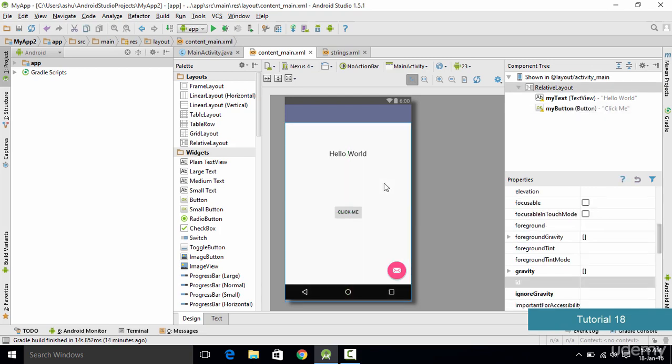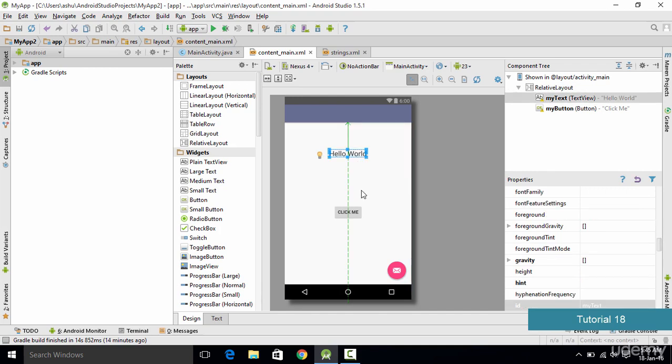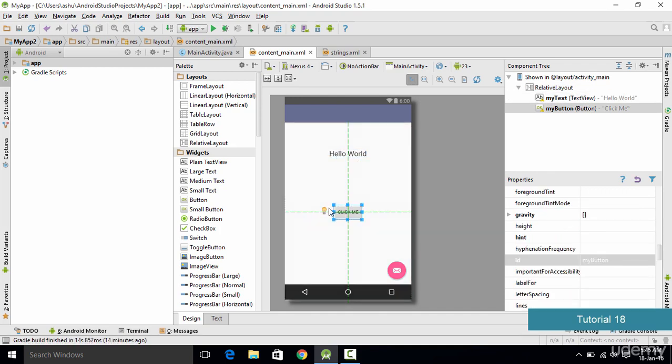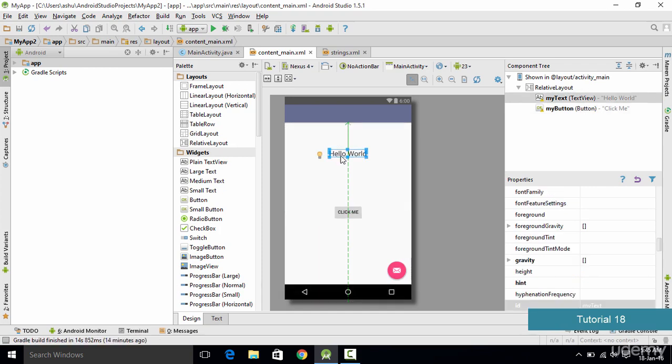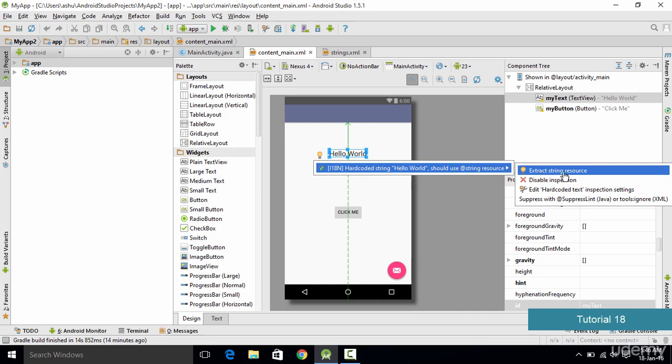Now once we are done with this, as you could notice, when we click on the text or on the button, you have a little light bulb over here, which signifies that we have a warning. So the next thing we do is remove this warning. You simply click on the text or the button, click the light bulb, then click on this arrow and then click on extract string resource.